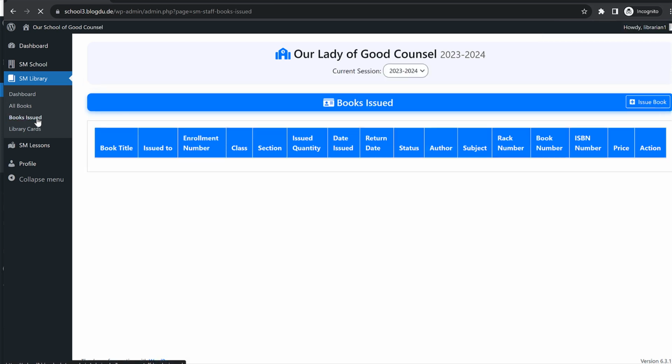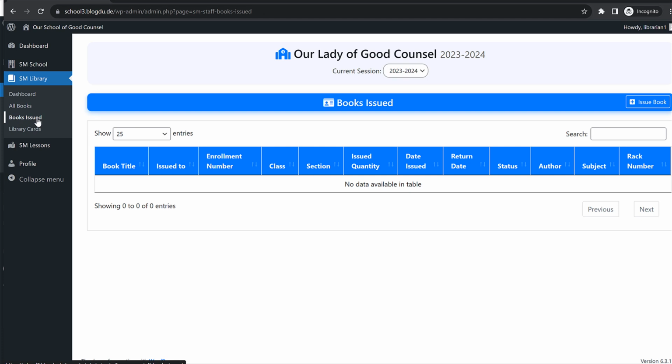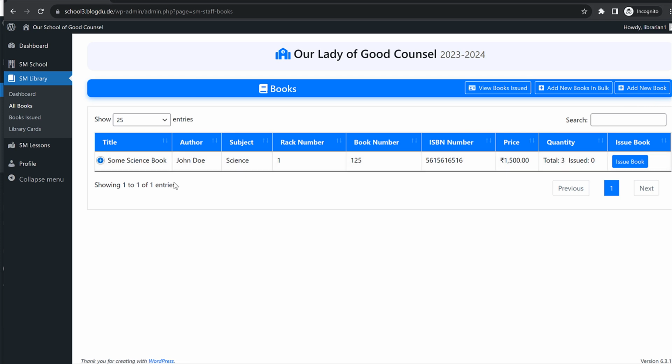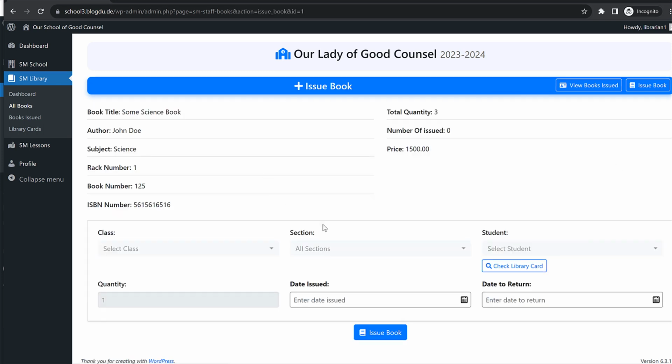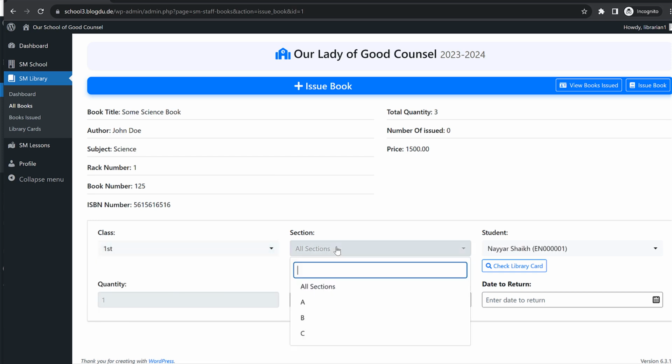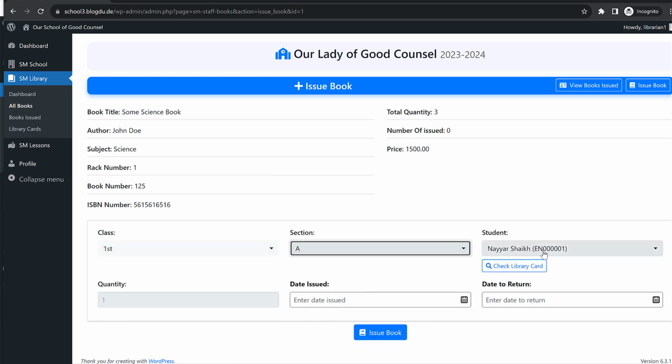Once you have added the books, once any student has taken the book and this librarian has issued the book, they can click on issue book. They can select which book they have issued. If they want to search for that book, they can search for this. So this is the book they have issued. So we'll click on issue book, select class, student. Okay, this is the student.